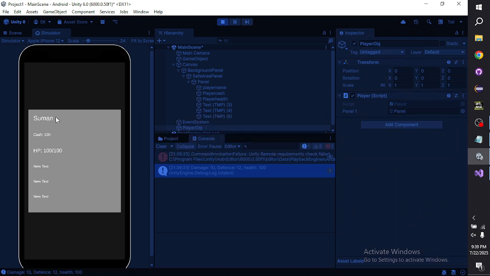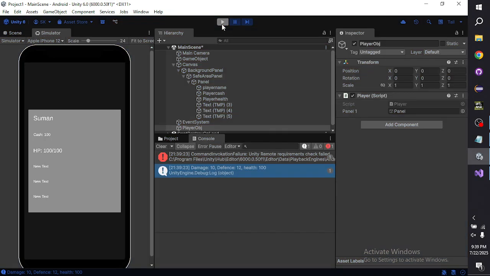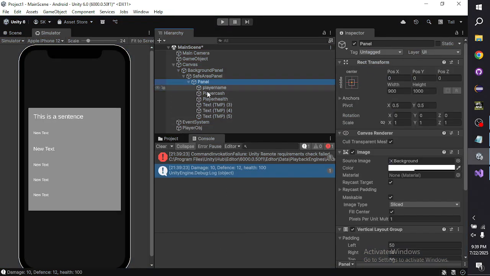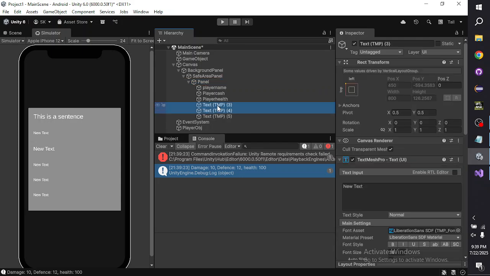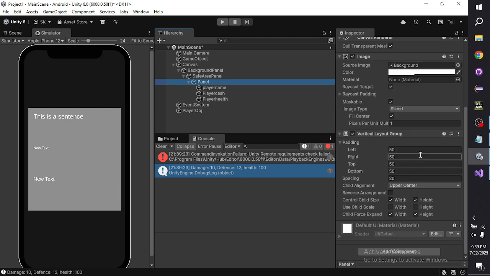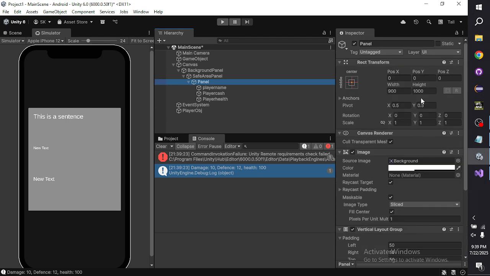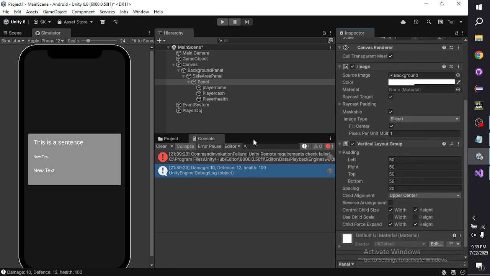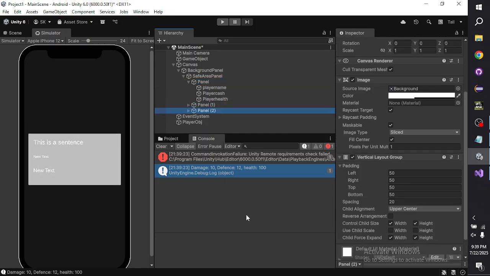Okay, so Suman, cache, and HP. What I'm trying to say in the JSON part is, let's say we don't have one panel. Let's delete this. Okay, let's decrease this size to around 500. Yeah, 500 is fine. Okay, let's say we have 3 panels. Now what?